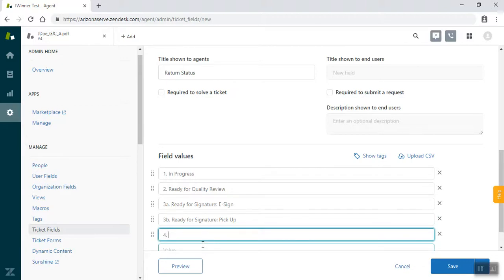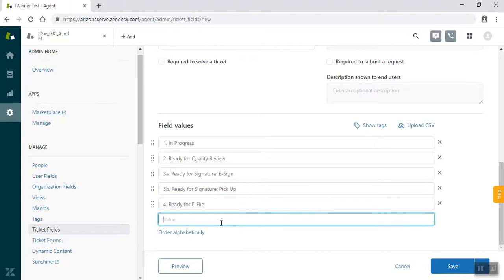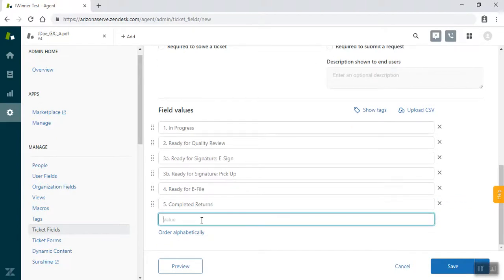Next is going to be ready for e-file, which we use to track returns once they've been signed. And if they haven't been submitted, we submit them. And if they haven't been processed by the IRS, this is where they stay. We'll come back to this when we set up the views, but the next one is going to be completed returns. These should really be ones that are accepted by the IRS and or your state revenue services, and you usually shouldn't have to come back to that step once a ticket goes in there.